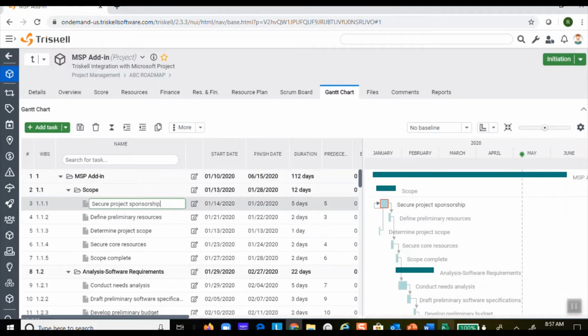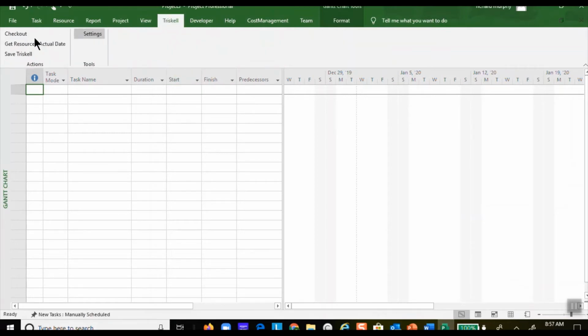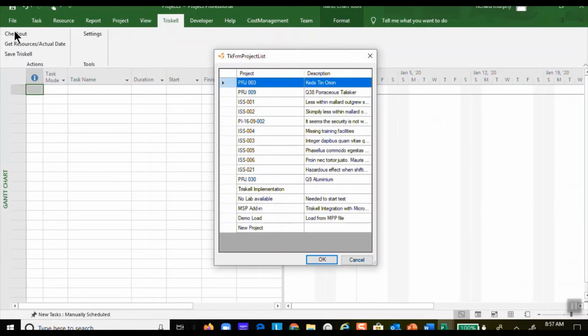So I'm going to open up Microsoft Project, okay, and go to the Triskell add-in. And what I'm going to do is I'm going to check out, and I'm going to select this project, the Microsoft Project add-in project from the Triskell list. Click OK.